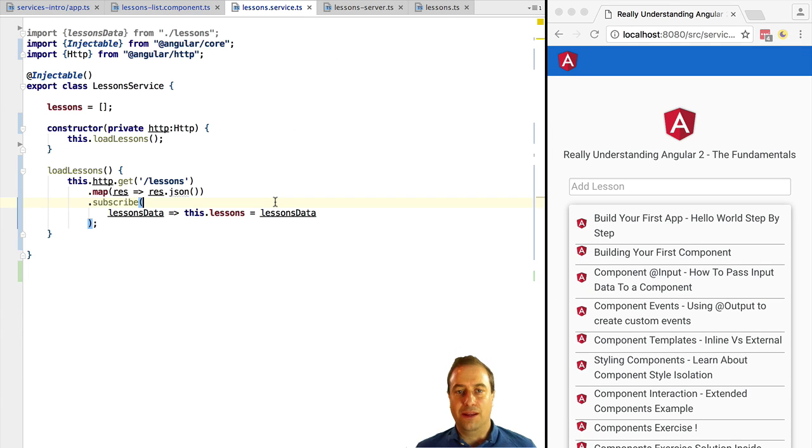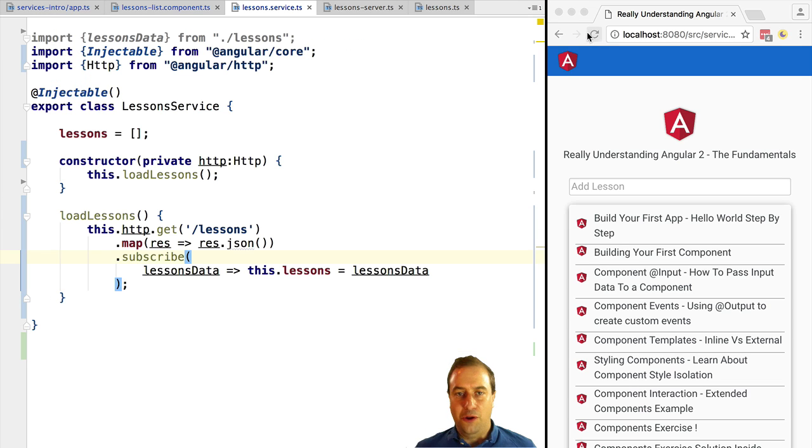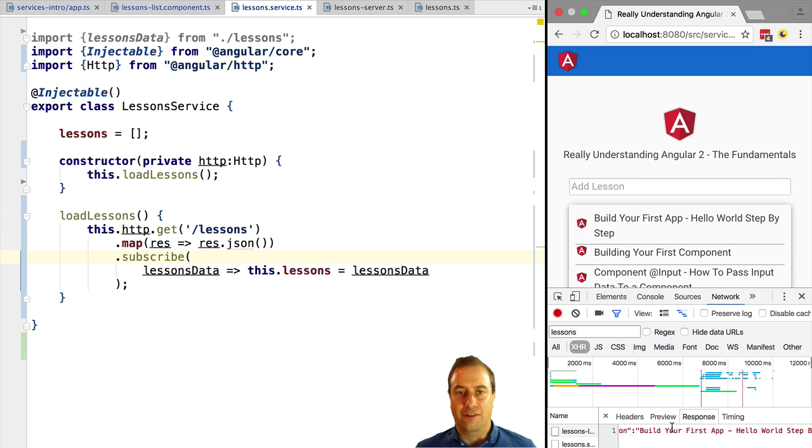Let's now see all of this in action. If we reload the application, we can see that all the data is still there. And if we open the network panel of our developer tools, we can see that an HTTP request was made and that we received the data from the backend. Next, we're going to save some data to the server using Angular 2 HTTP and add that to our service, in the following lesson, coming right up.